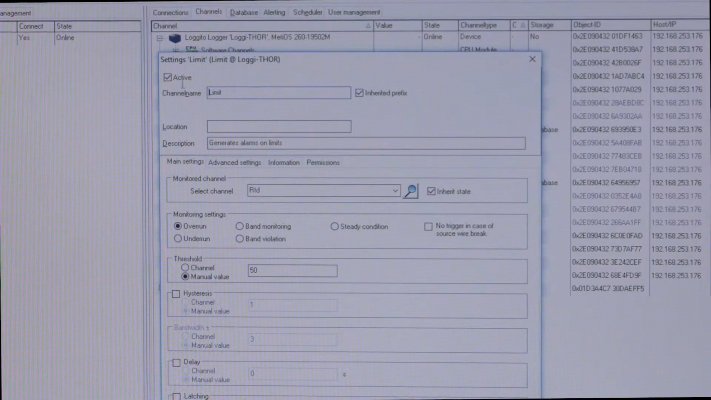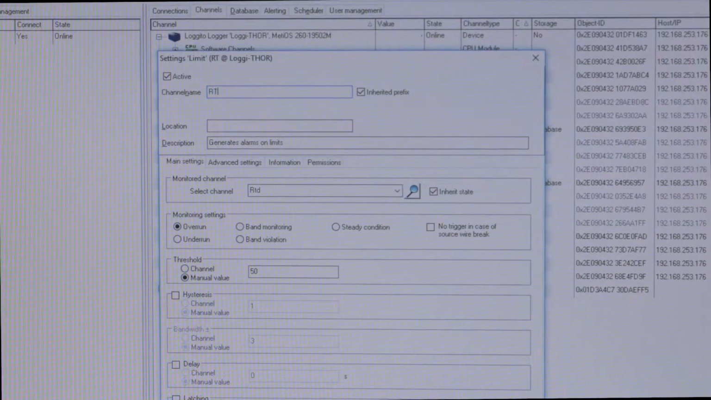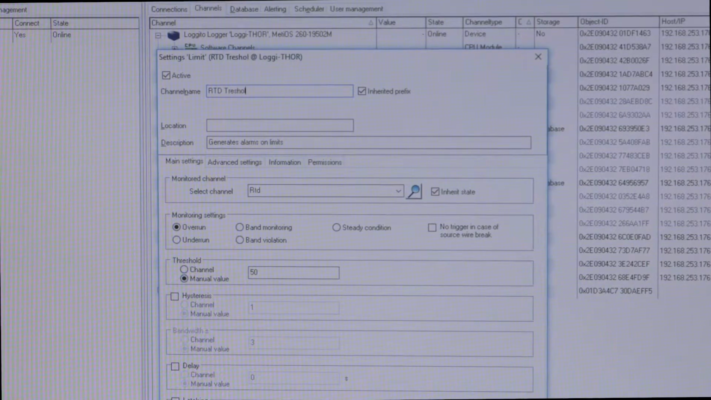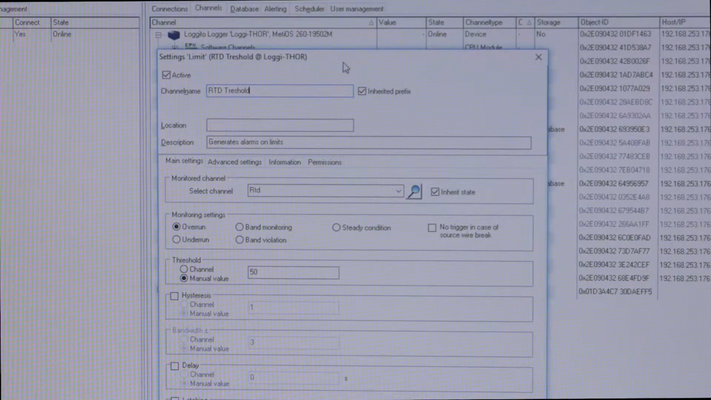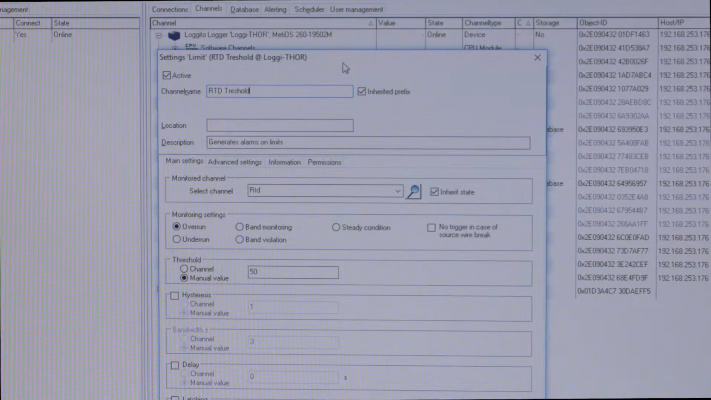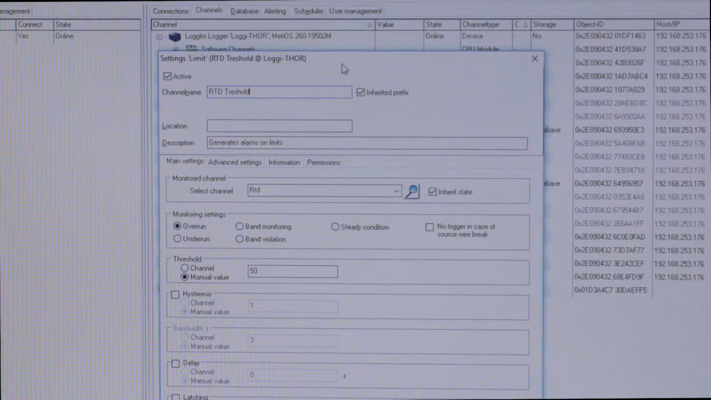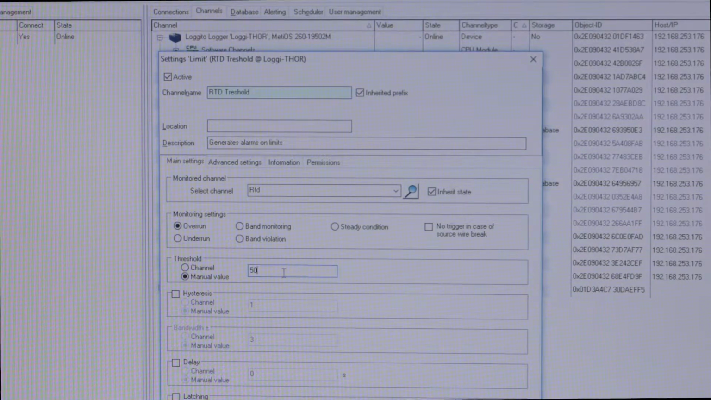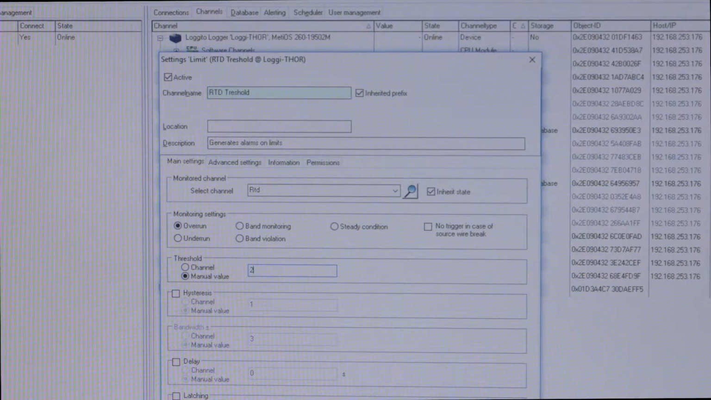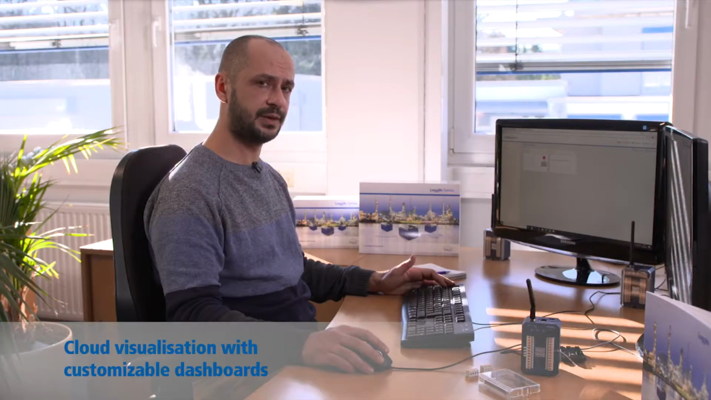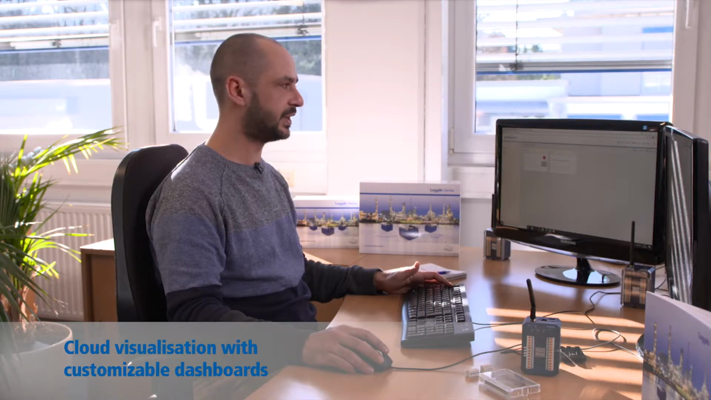Let's pick a limit channel and call it RTD threshold, meaning that this channel will be triggered every time a certain threshold value is exceeded by the temperature sensor. So let's set the threshold to 26 degrees, click OK, and we are actually done. So now we can just go over to our ProfiSignal web application and use the channels that we just created.